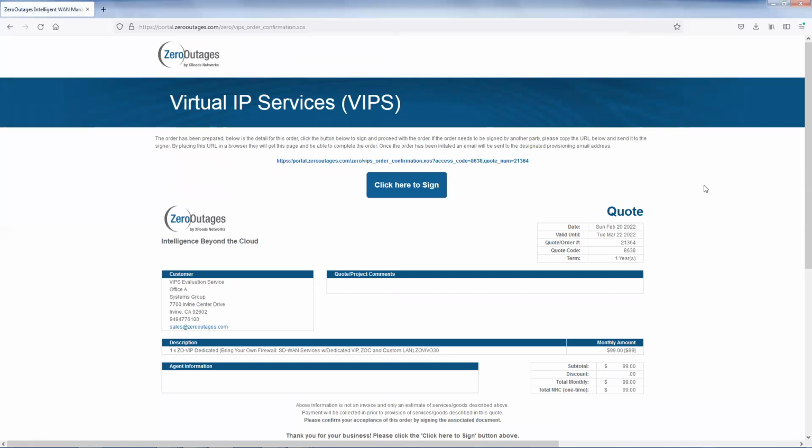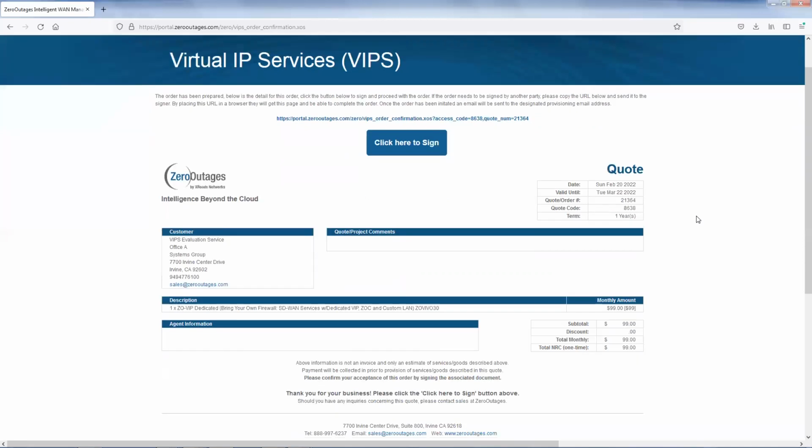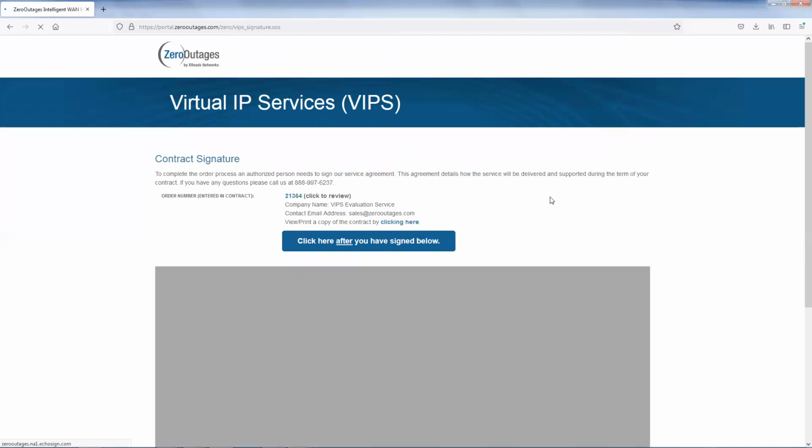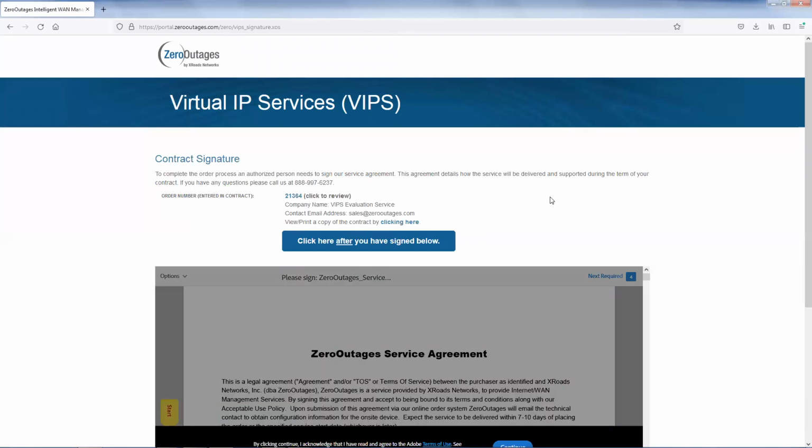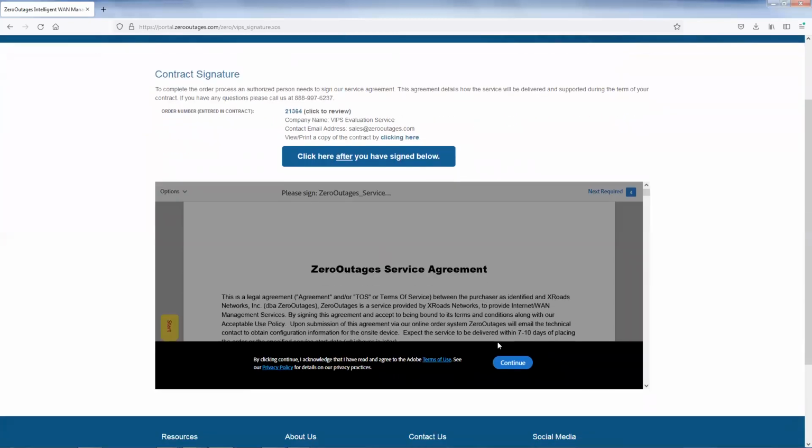Now this is going to generate a quote, basically, that you can sign immediately, or you can send this to whoever is needed to sign it. You can copy and paste this link right here into an email and send it to whoever needs to sign. Or if you can sign, then you just click on the sign button, and it'll start the process. This requires that you put an electronic signature on the service. So after you have signed the service below, we're going to go ahead and do that.